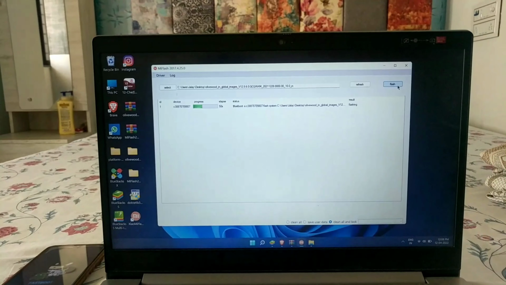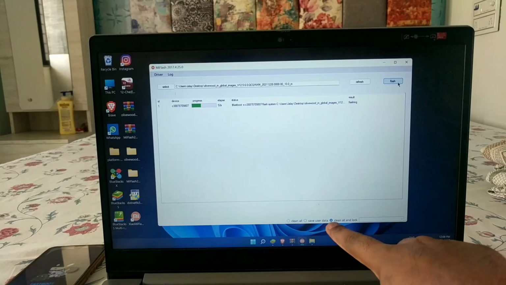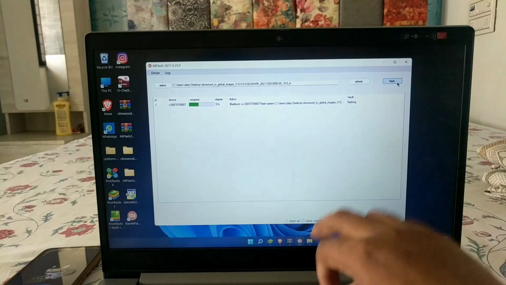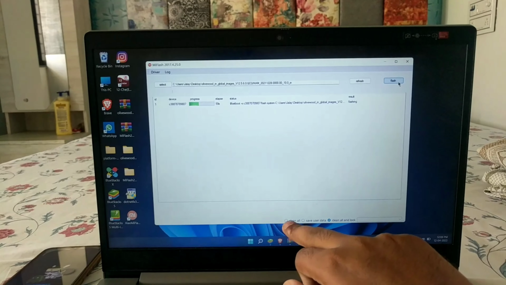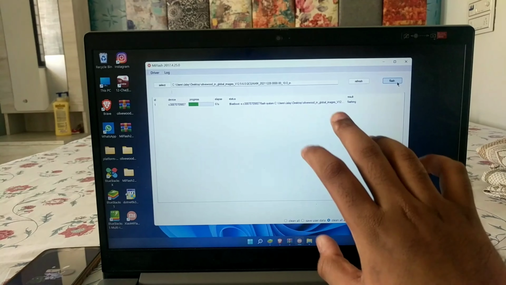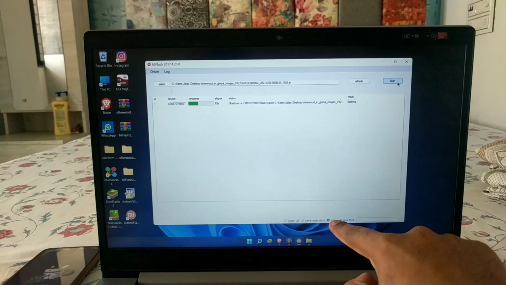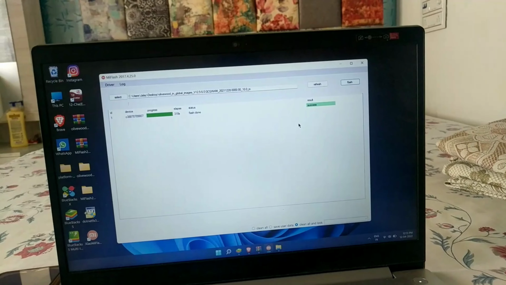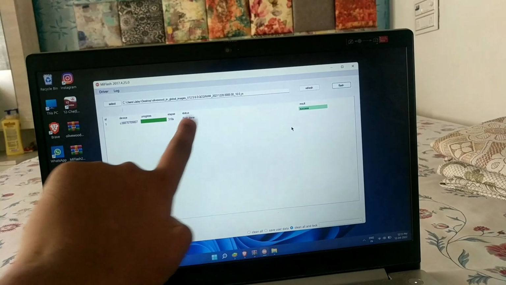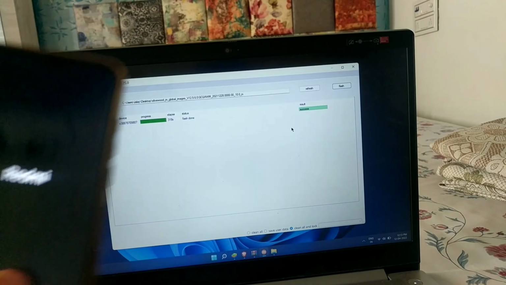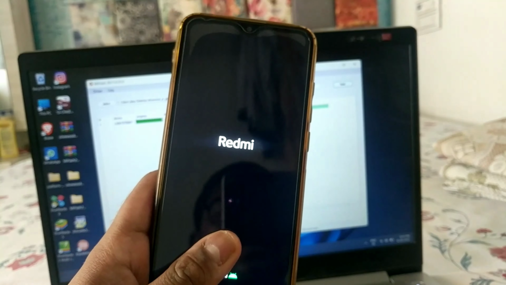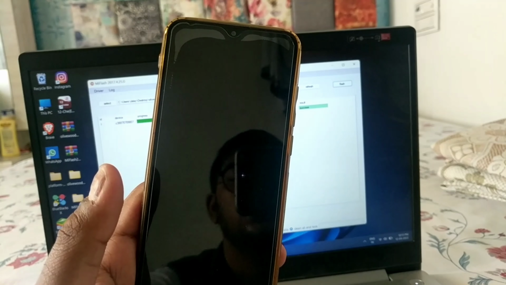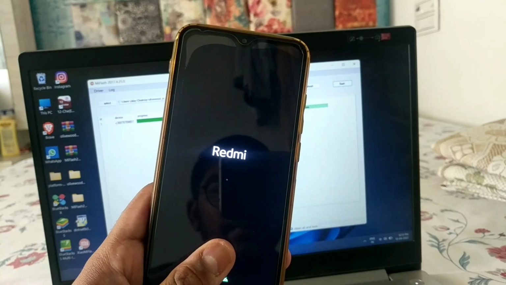And one more thing before flashing, make sure you select clean all and lock to lock the bootloader. If you don't want to lock the bootloader, just select clean all. But I want to lock the bootloader of my phone, so I have selected clean all and lock. After flashing is done, you will see a flash done and success message, and your phone will start to boot up. So this is the complete guide to flash or roll back your phone to MIUI.